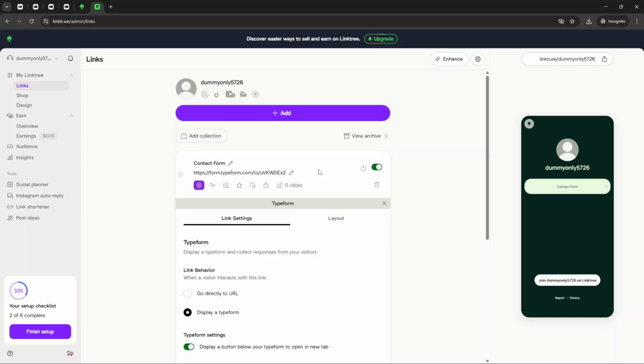And that's the complete process. You opened your Typeform, grabbed the shareable link, added it to Linktree, gave it a clear title, and saved your changes.